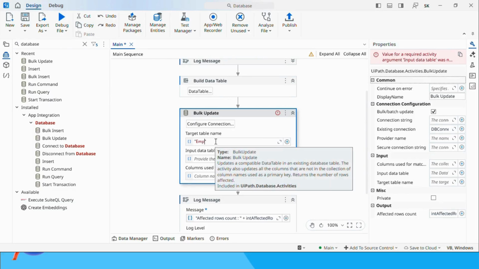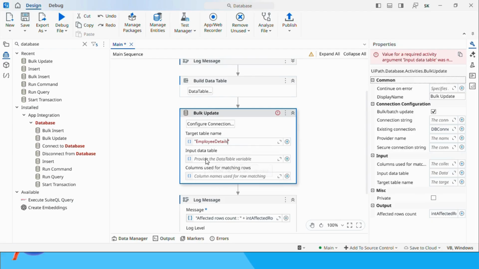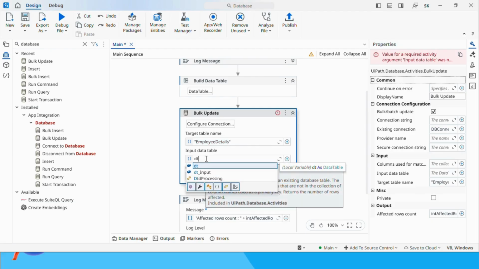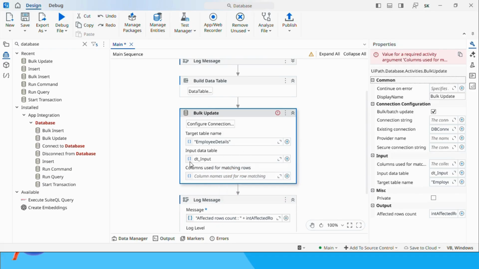So here I am going to mention employee details, and then we need to specify the input data table. So here I mention dt underscore input. Then we need to specify columns used for matching rows. Means which column you wanted to match to update the remaining columns.